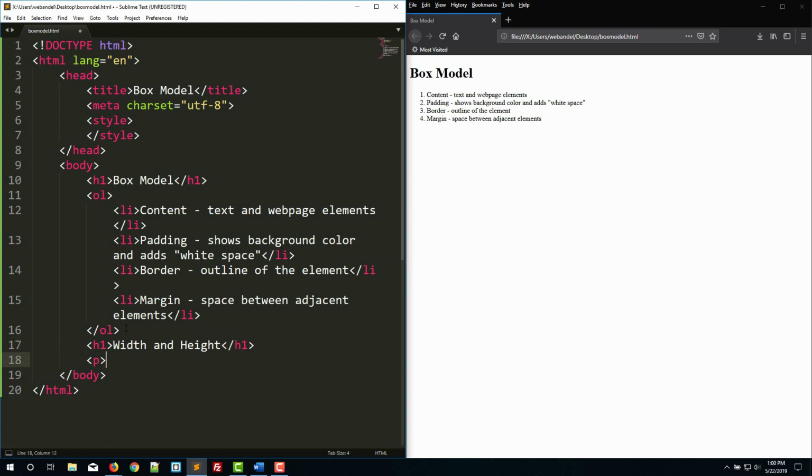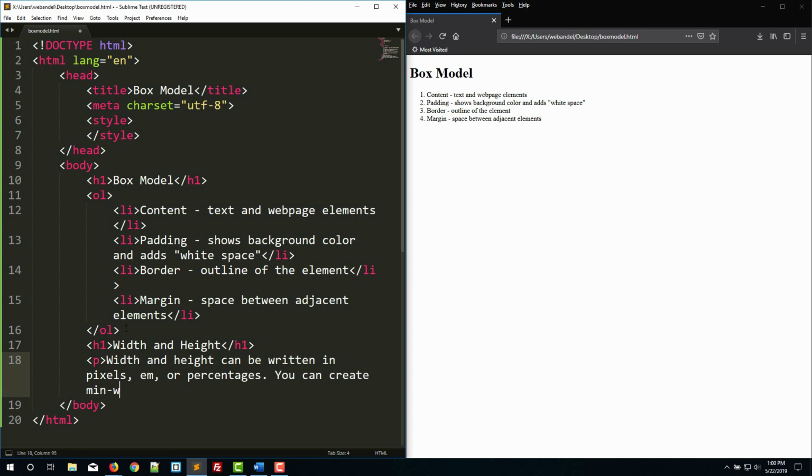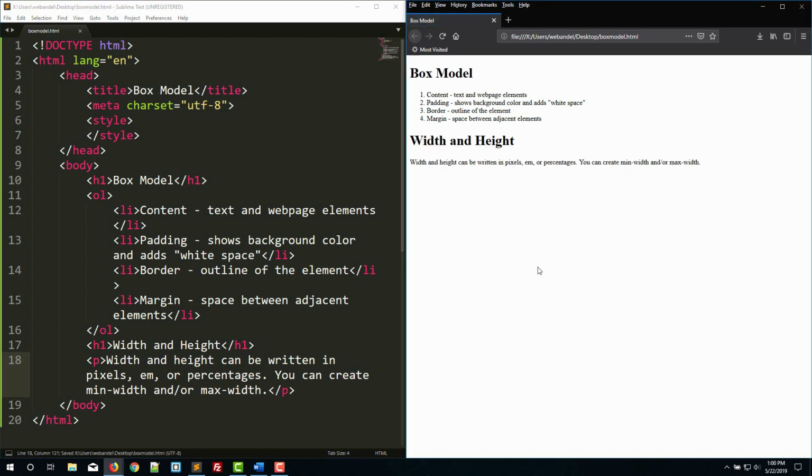And we'll just add a little bit of information. Width and height can be written in pixels, em, or percentages. You can create minimum width or max width. So we'll just save and refresh that.